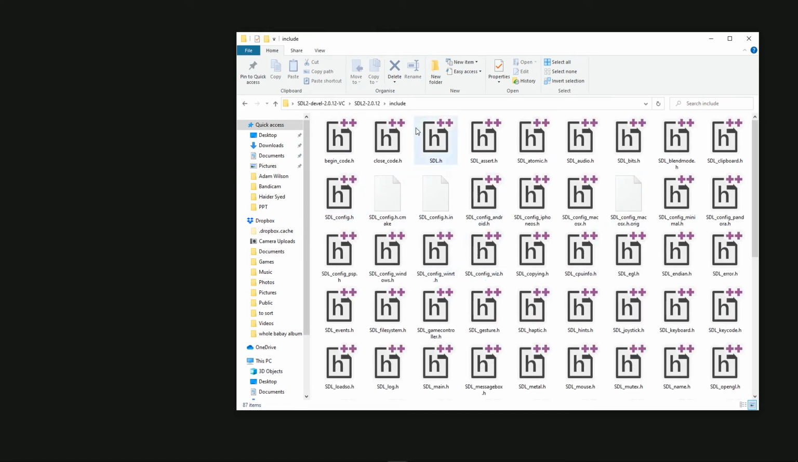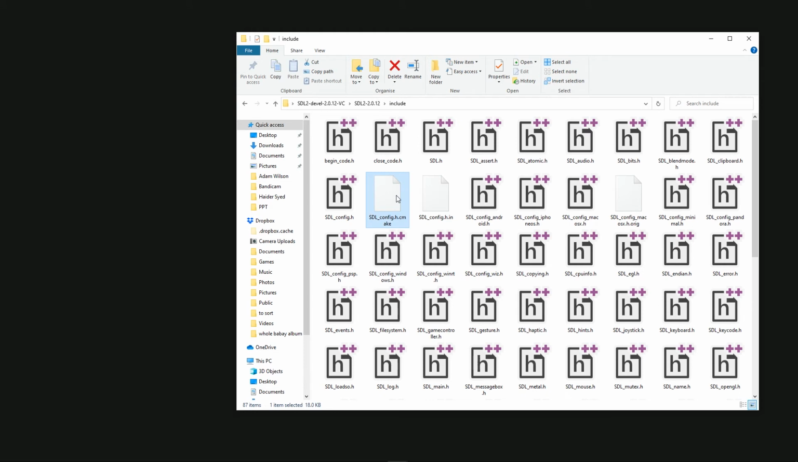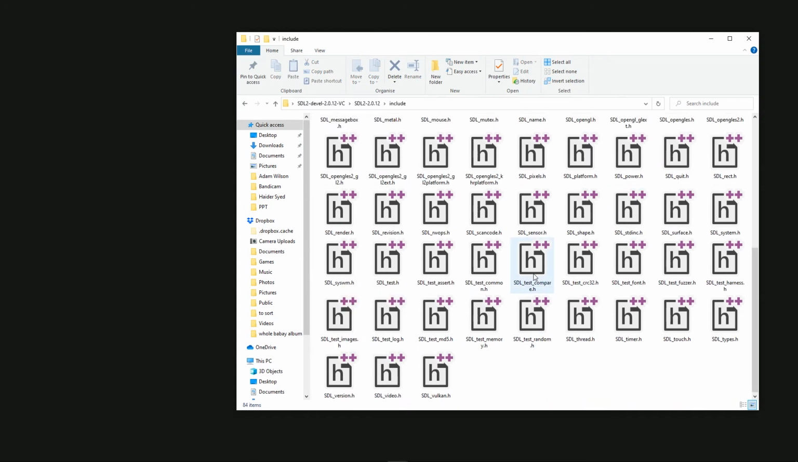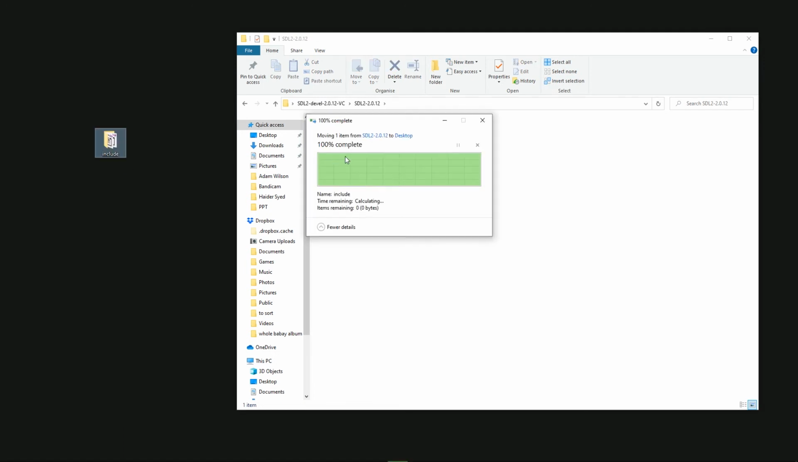So these are all the include files. I'll get to that in just a second. So actually, let's go back in here. You can take these 3 away. Okay. So we just want to keep all the header files. Okay. Let's just drag include over onto the desktop.